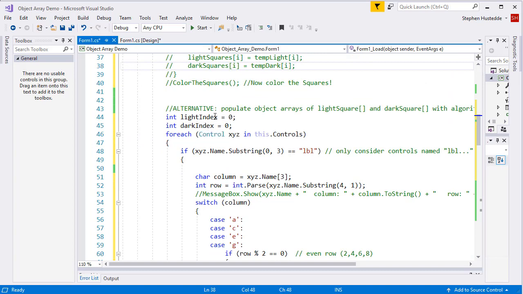I created two integer variables called light index and dark index. I'm going to keep track of my index numbers as I'm building this out. Then I used a for each loop to go through all of the controls in my form. And I'm calling each iteration of those XYZ. Now I only want to work with labels that are named starting with LBL. Those are the labels that I named. All the other labels are named label 1, label 2, label 3, label 93. So I want to use anything that starts with LBL as the name.